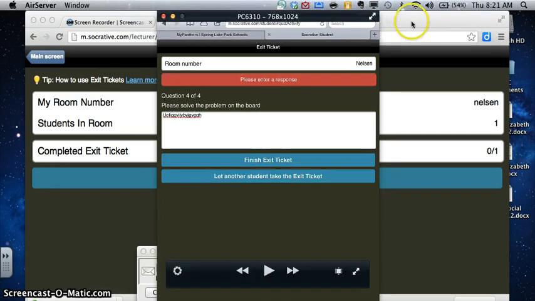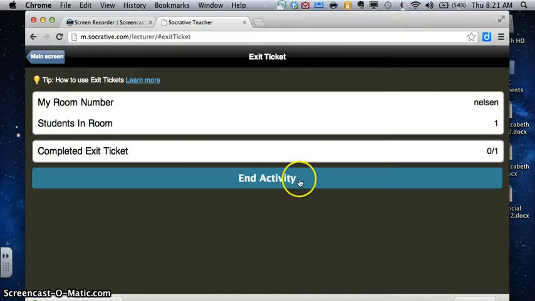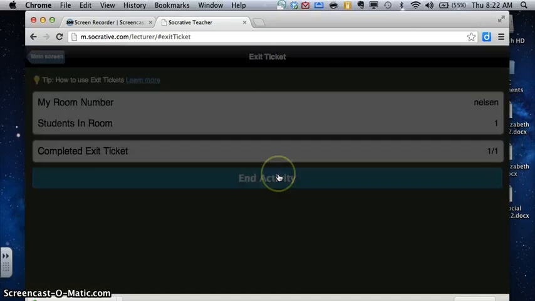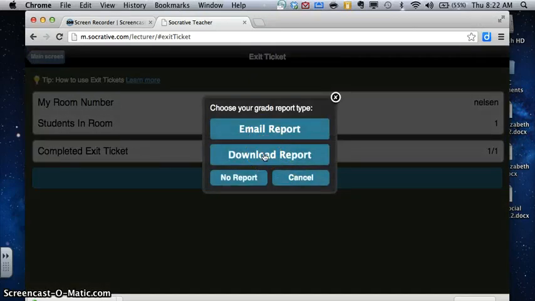And again, as a teacher, when I end that activity, sorry, I forgot to submit that as the student. But when I end that activity, just like last time, I can download a report. So I didn't even have to create that quiz, that was already ready for me.